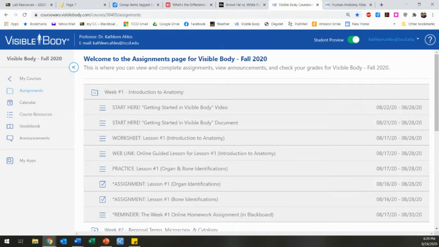Yeah, so I see a couple of times in here, Visible Body is just slow. So do plan on it taking a little bit of time to load. Maybe try not to load too many things at once to see if maybe that helps with things.